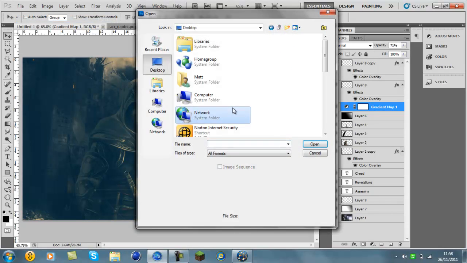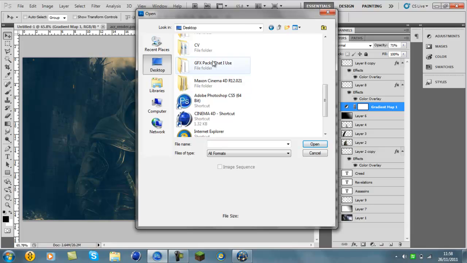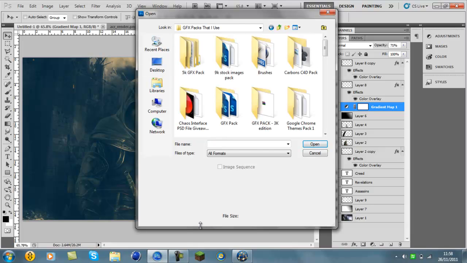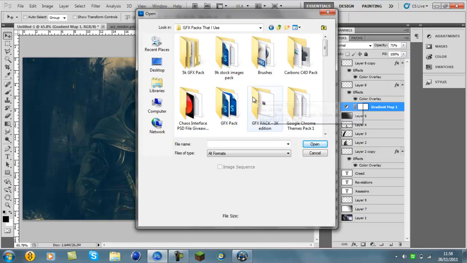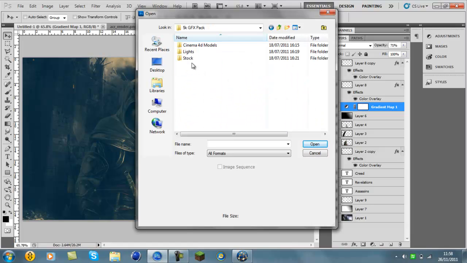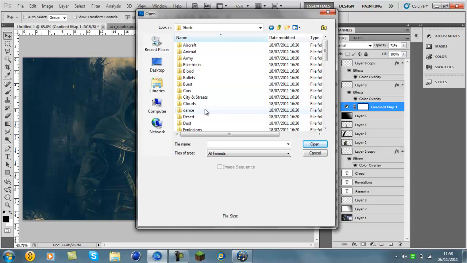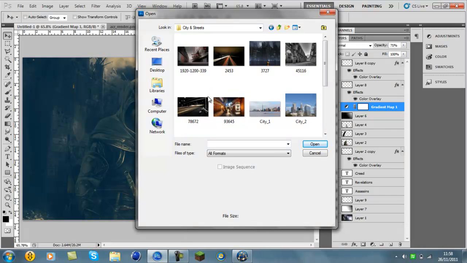Why am I in downloads? Sorry, I'm just, hold on a sec. Sorry about that. Alright, yeah, so I'm just trying to find a stock image.